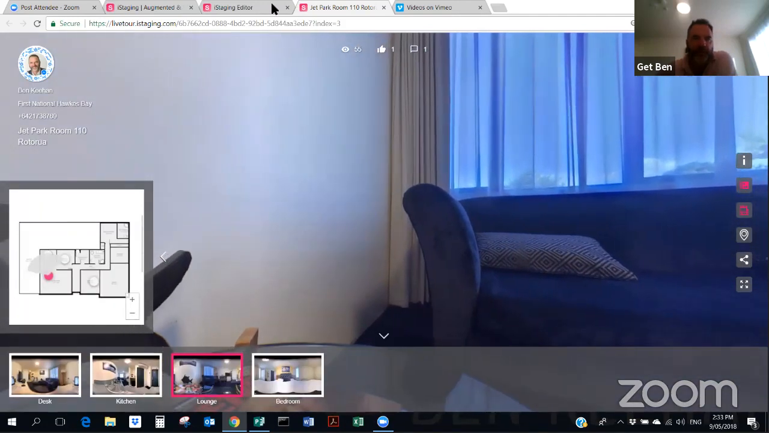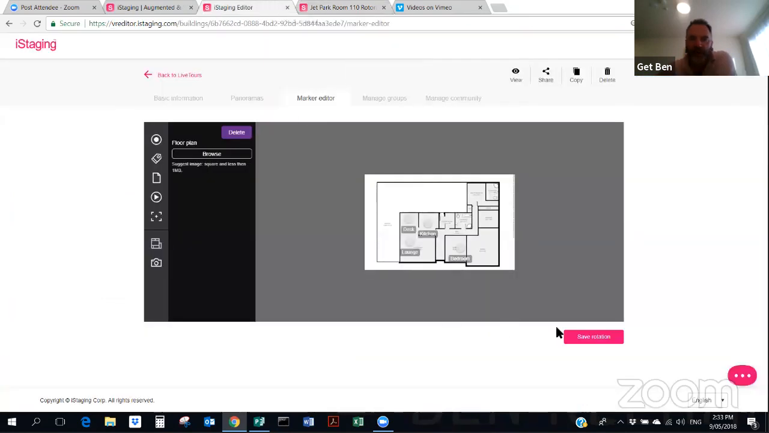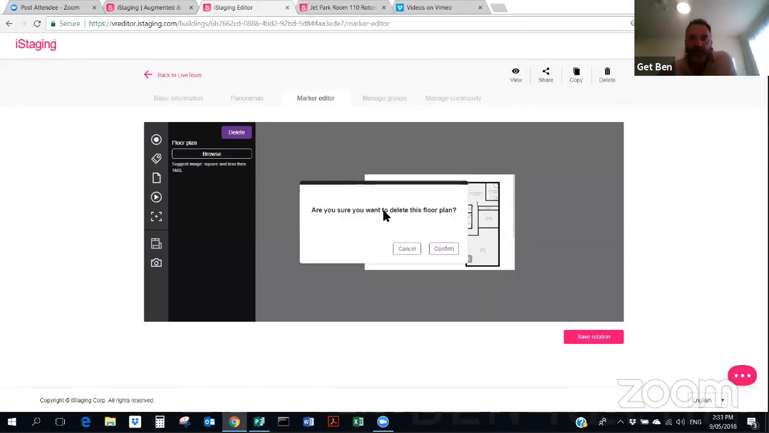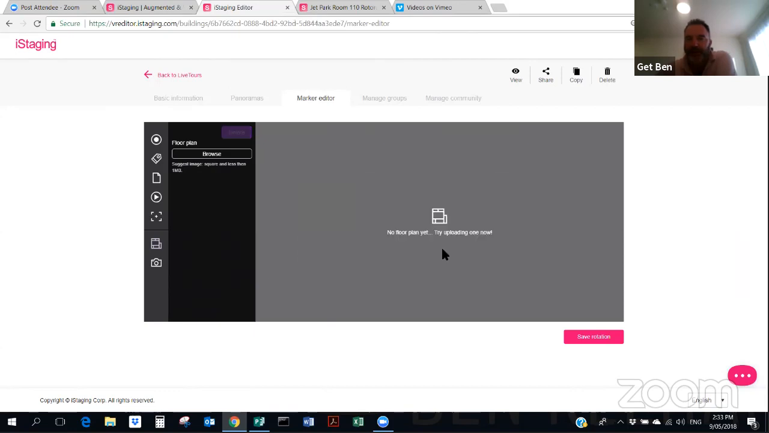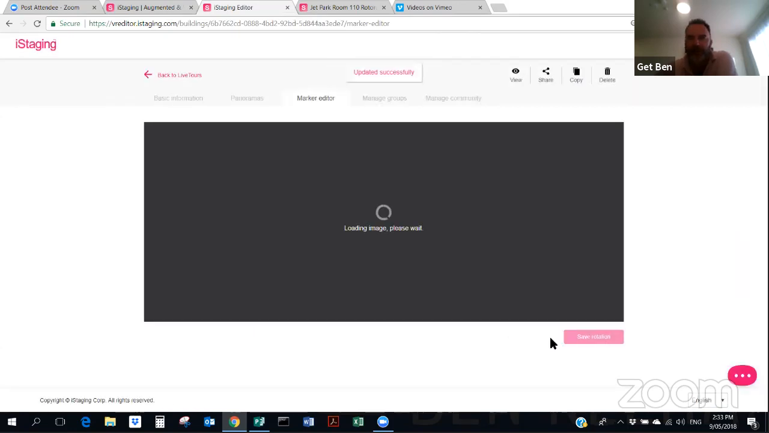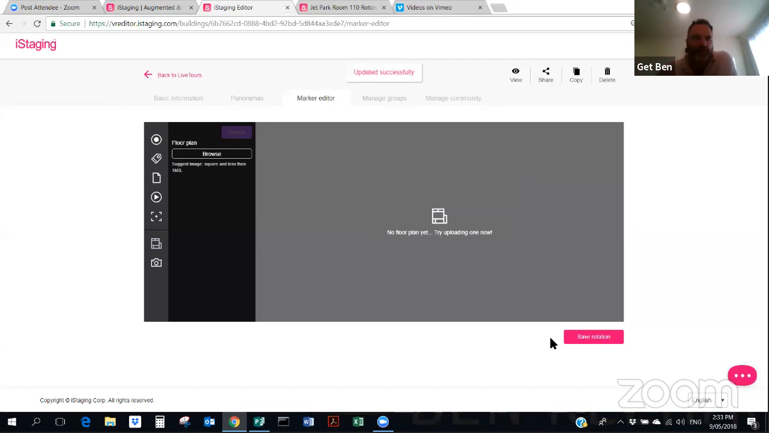Bring the floor plan out that way. Pull that through. So go back to the editor. I'm going to actually delete this floor plan because I don't need it. I don't need it on this tour, okay? I'm going to save. And that's automatically refresh the tour at the other end.